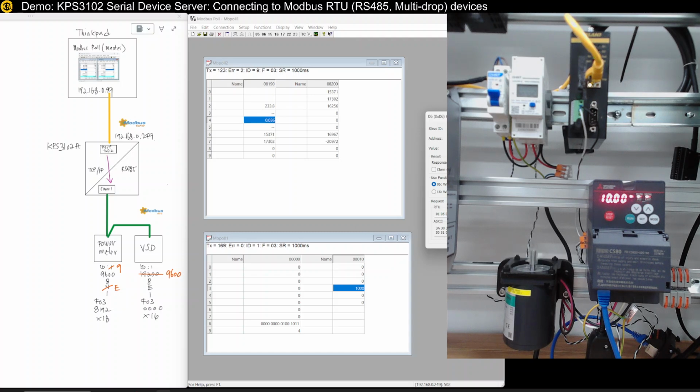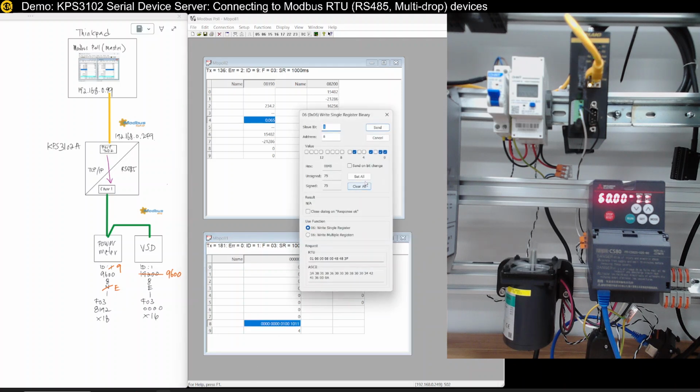Let's try going back to 60 hertz as the default. And let's switch off the motor by turning off the second bit. With this, I end my presentation. Thank you.